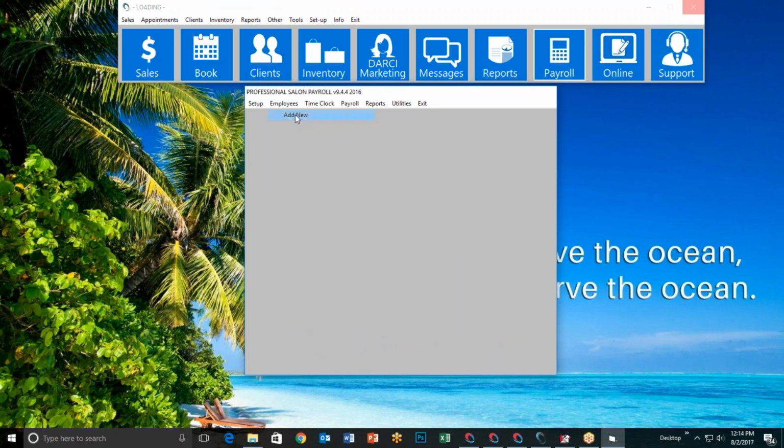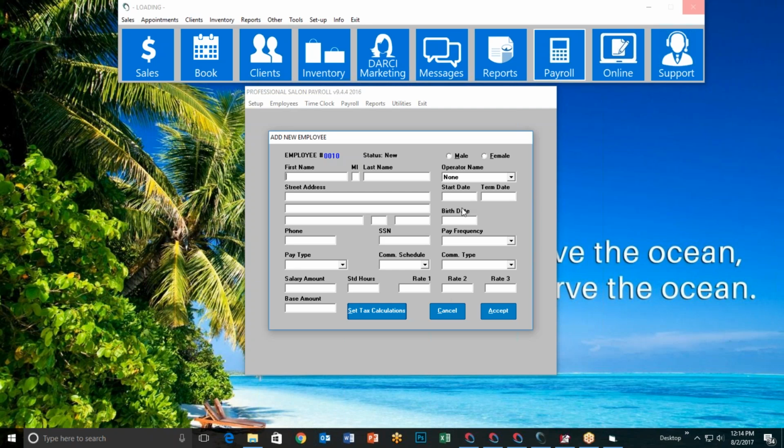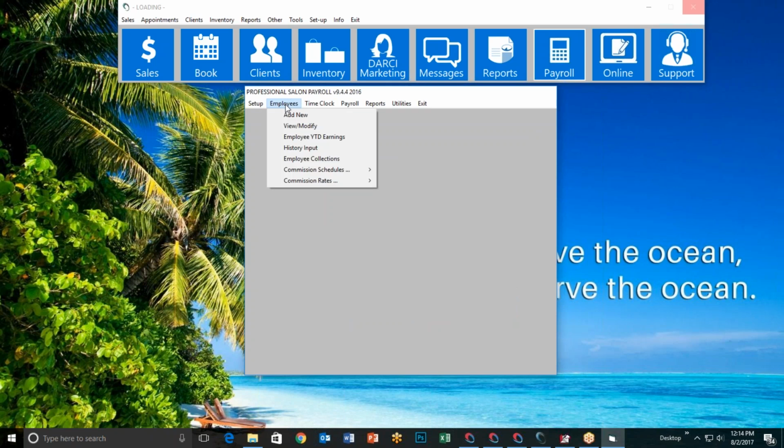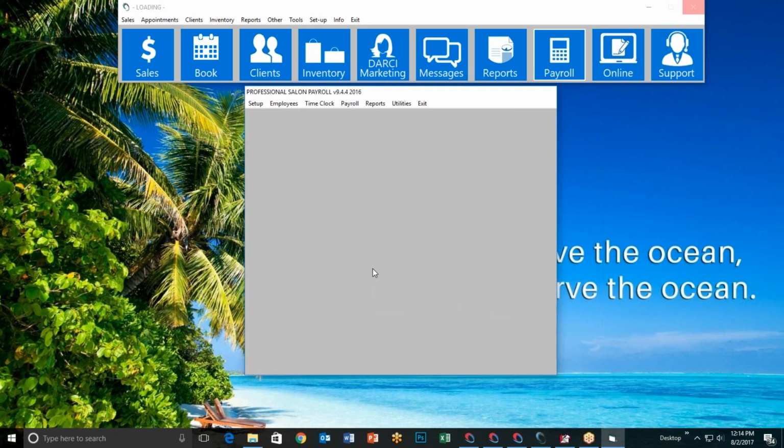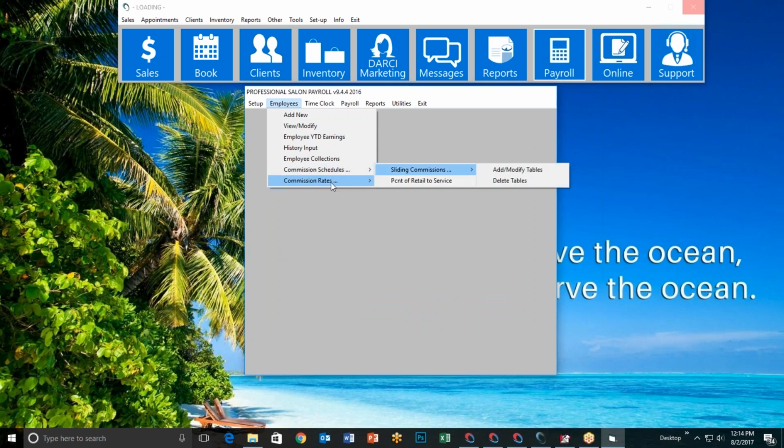And I can select add new. And this is where I'm going to put my employees in. Now I've already got 9 in. How do I know? Because my next employee number is 10. So I've already added 9. And if I go to employees, view modify, I'll see those 9 that I've already added. Once I have my employees in, then I can set up their commissions. Commission schedules, sliding commissions, commission rates, service rates, retail rates, dollar amounts, back bar charges, cashier rates, etc.